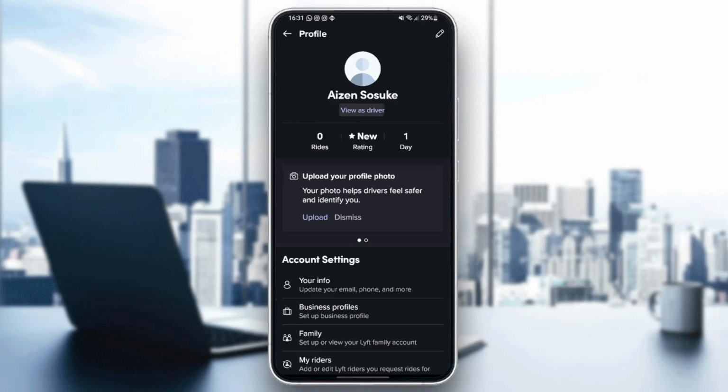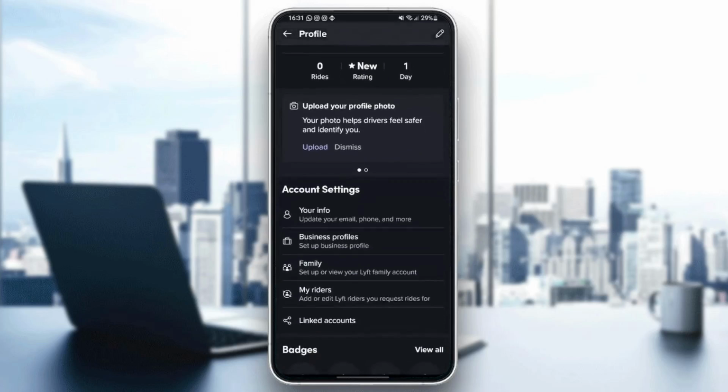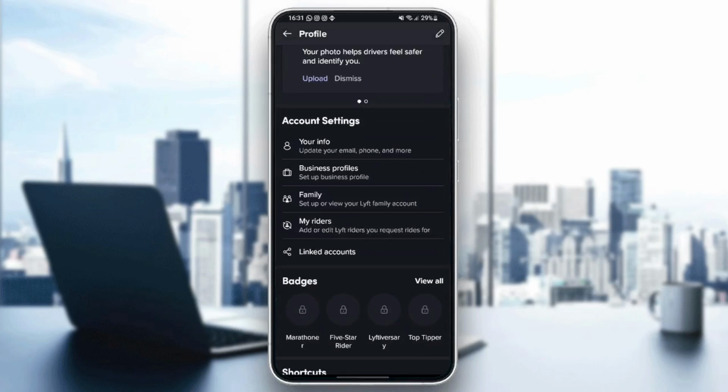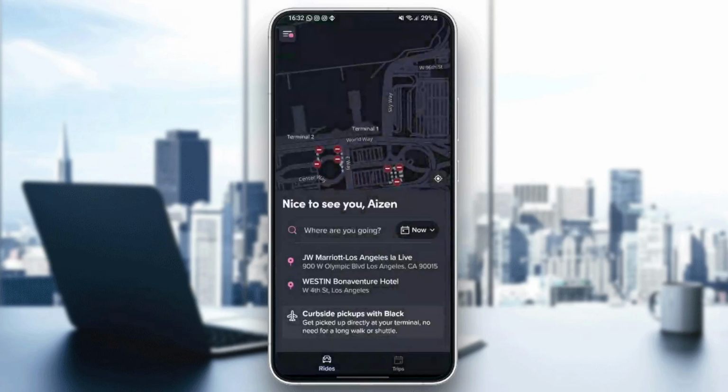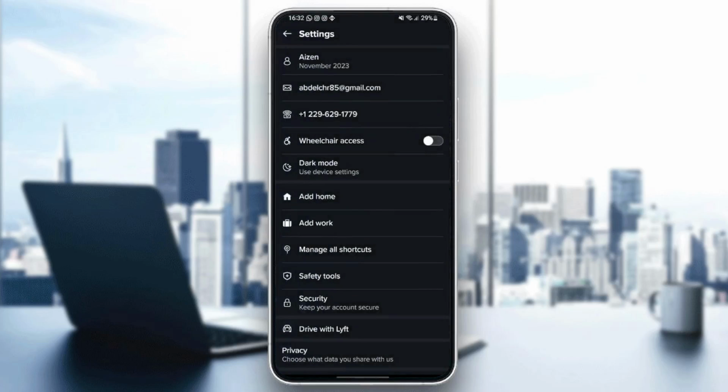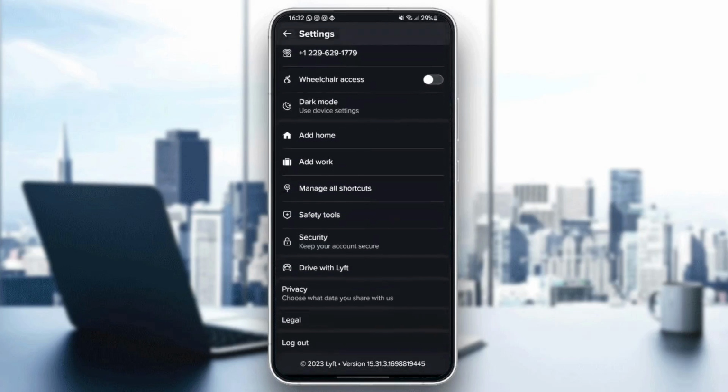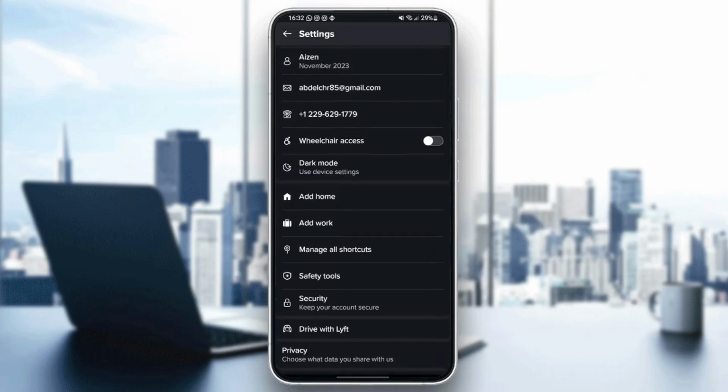You can also view it as a driver. And right here under it, you're going to find your account settings. From here, you can see your infos. You can set up a business profile, family, my riders, and lastly, linked accounts. So if you want to turn off share rides, you need firstly to have a business profile and then go right here to settings. And once you click on settings, from here, you're going to find the share ride option and you can turn it off from this place.